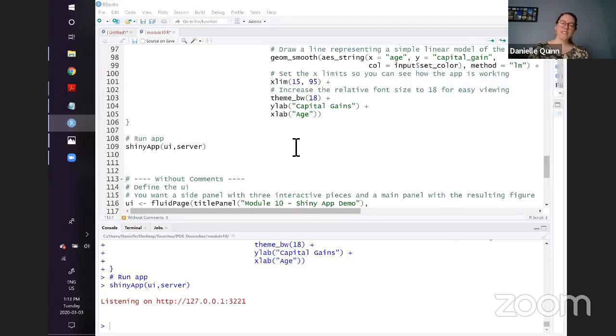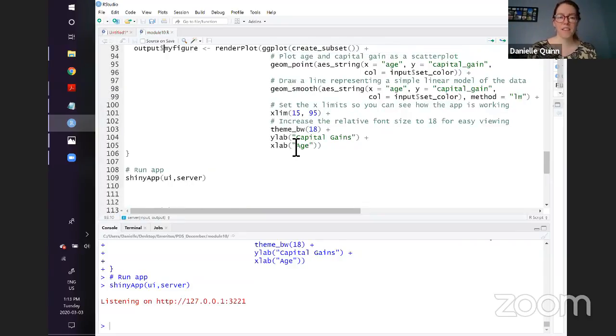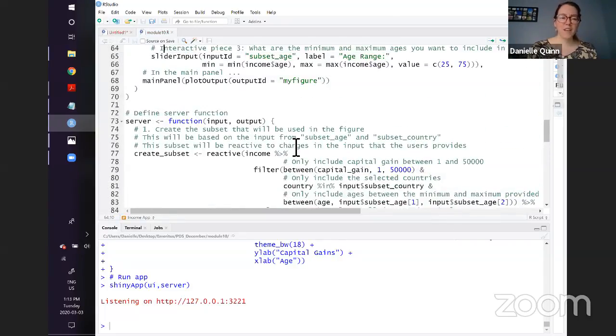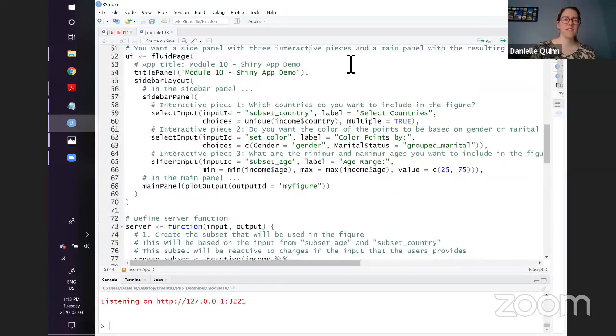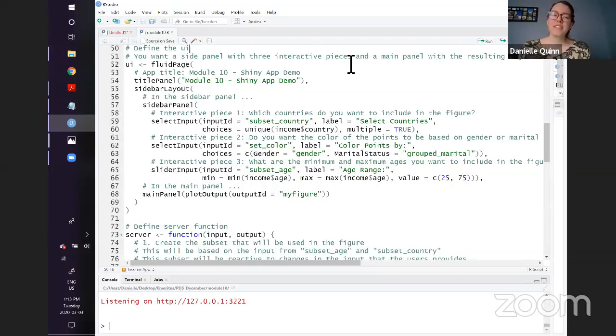Okay, so let's take a closer look at the code that builds this app. So first we have our user interface. Here you can see that we have actually added a new argument to Fluid Page. Our first app did not have a title. This one we said we'd actually like to give this app a title. We do that using this title panel function, and it becomes the first argument of Fluid Page.